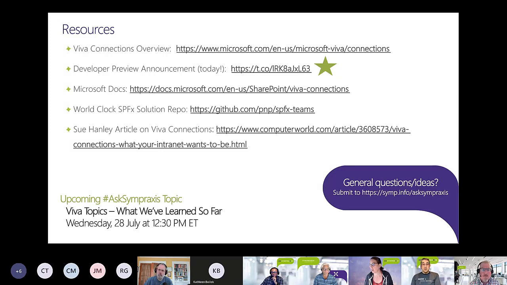I don't know if everybody saw it or not. Oh, no, I did not see it. No, I didn't. Is that available right now or coming soon to a theater near us? I think the developer preview looked like it was immediate availability, but there are some dependencies that Julie mentioned about SPFx version 1.13, which is later this month. Is that correct?